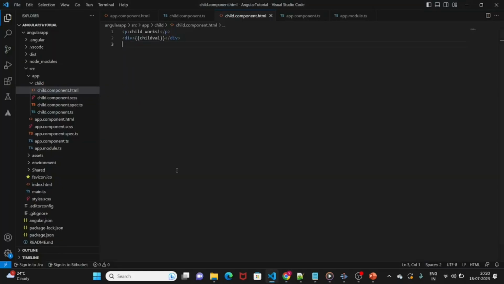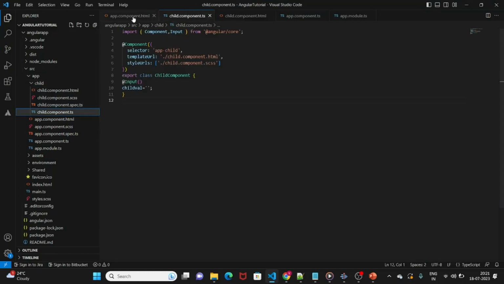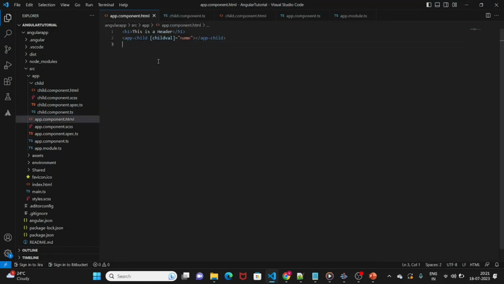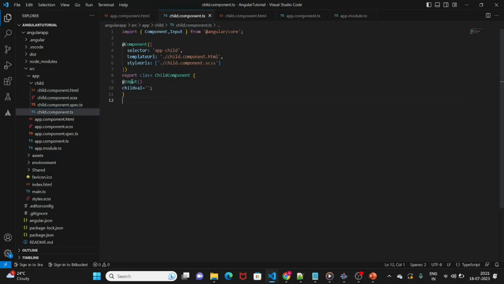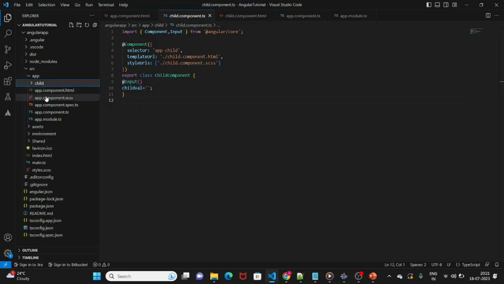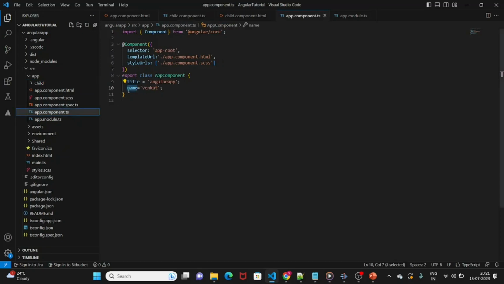So I will explain the steps once again. First, we have to create a child component and then add the child component selector inside the parent component HTML file. This is the first step. And next, we have to declare one property that should be decorated with the @Input decorator inside the child component.ts file. And then we have to go to the parent component.ts file. We have to create one property and assign a value. So this is the value which will be passed to the child component.